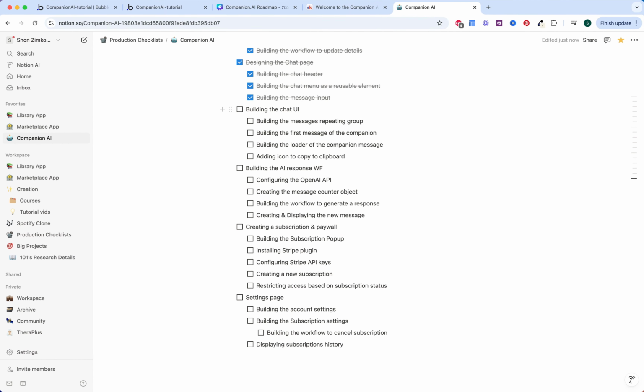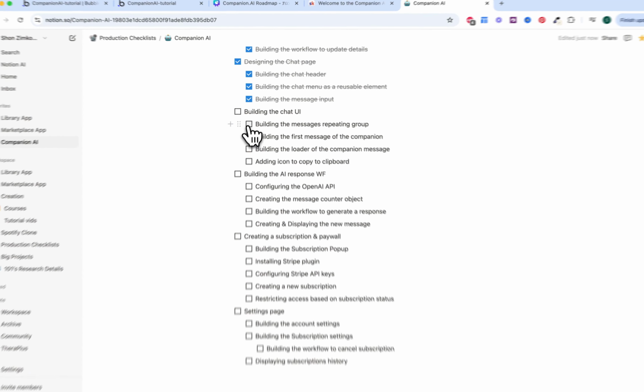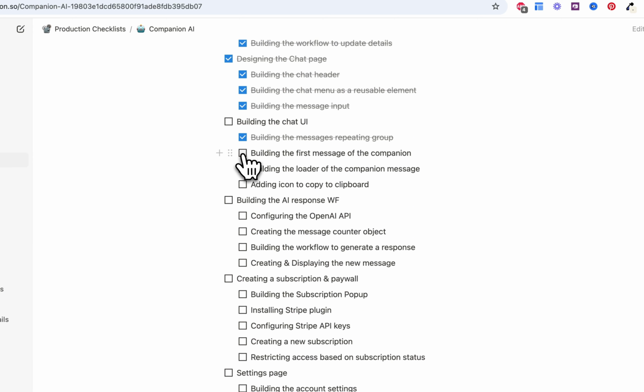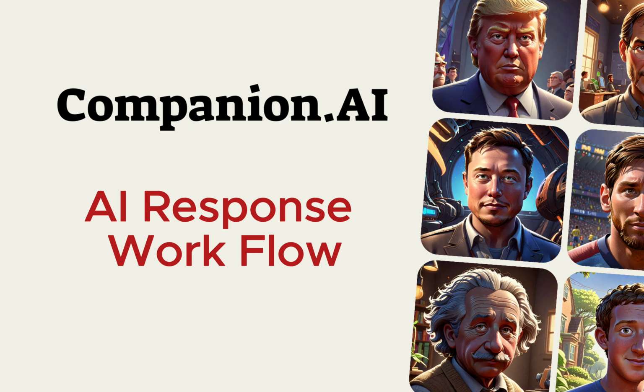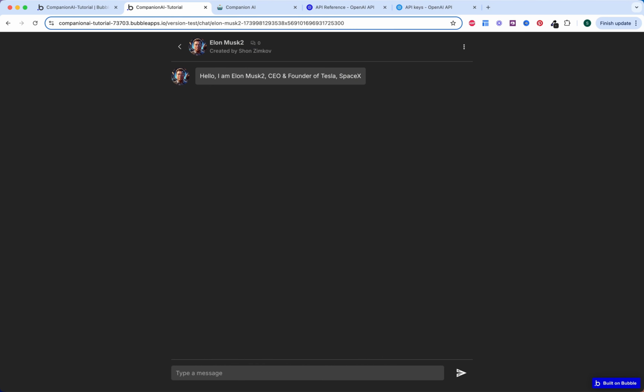Let's go back to the document and tick the boxes that we've done. So we've built the messages repeating group, we've built the first message of the companion, we've built the loader of the companion message, and also the copy to clipboard icon, and the workflow also, of course. So we've done here. Now we're gonna build the functionality of sending a message, getting a response from the AI character, and displaying the message here in the chat.